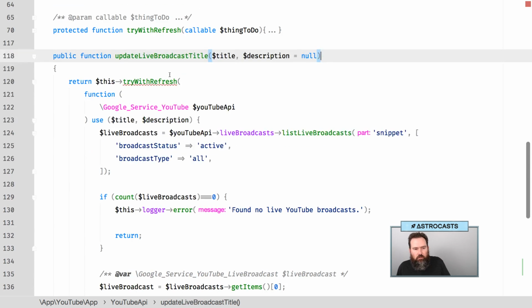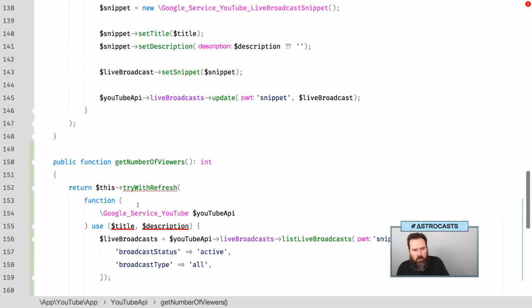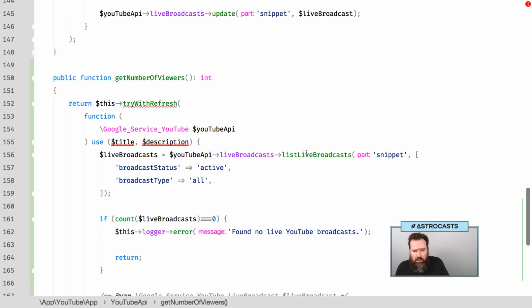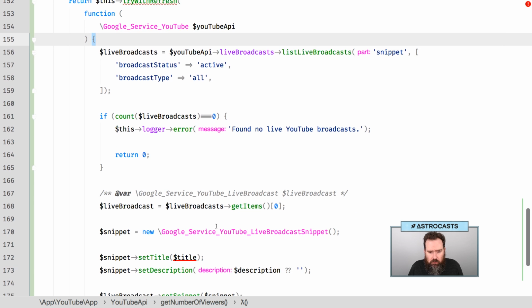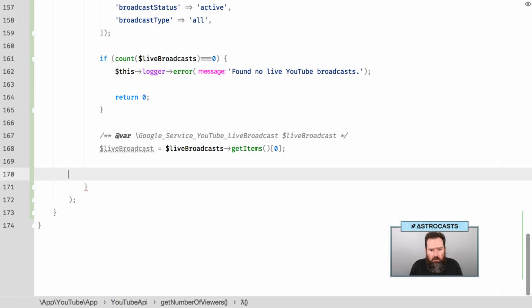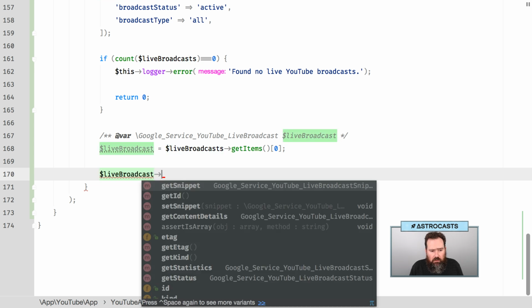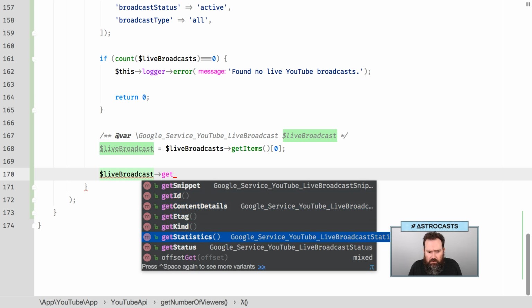And we have the same kind of refresh logic here. So I'm going to copy this. We're already getting the live broadcasts. We're getting here. Don't need to use title and description. We want to get the first one. And then let's see what we can get from here. So we don't actually need to update anything. Live broadcast, get statistics.